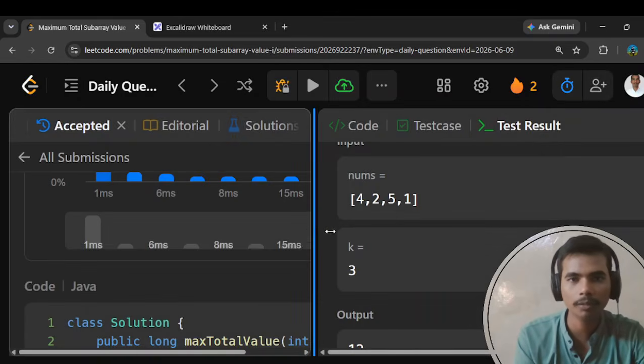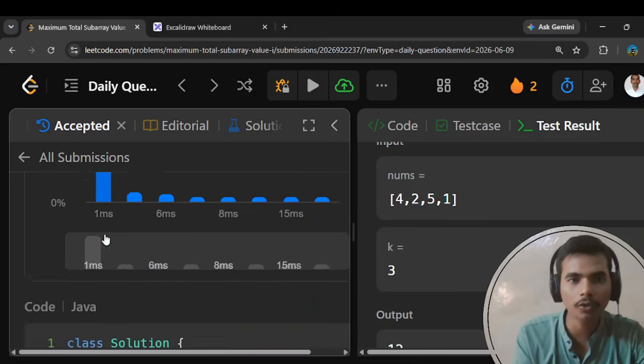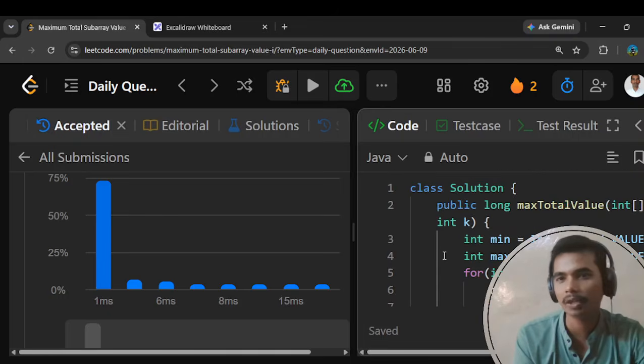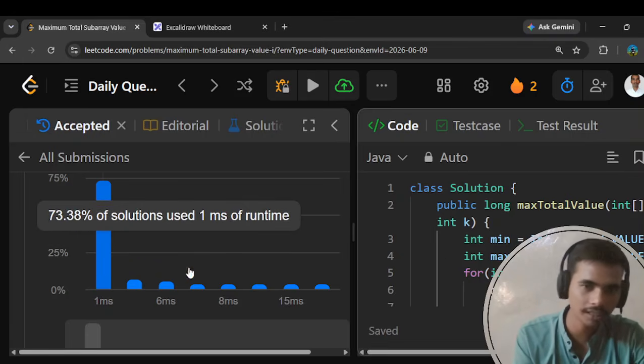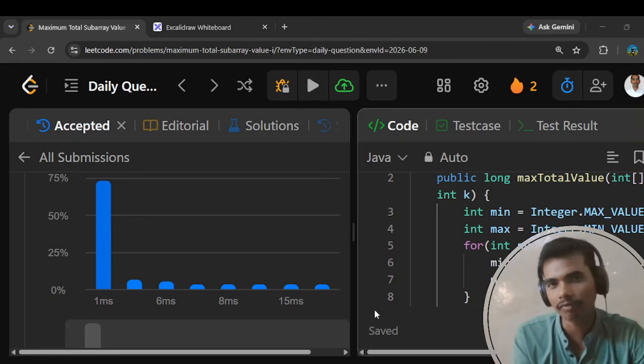Today's problem is solved, and here we can see the most optimal solution we have solved on LeetCode. Our time complexity is order of n and our space complexity is order of 1, because we do not use an extra variable to store the values. So space complexity is constant. We use only one for loop, so the time complexity is order of n.